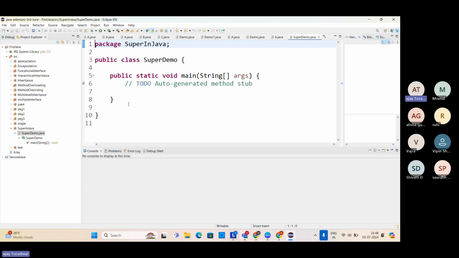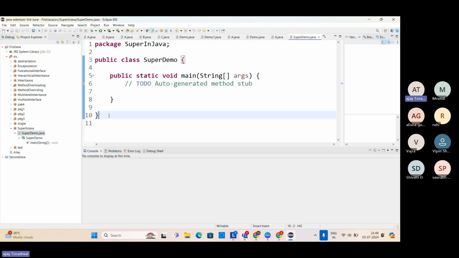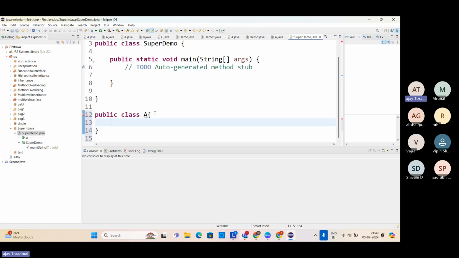See guys, I just got one point that I want to share. In any particular Java file, you can create only one public class. Previously Vipin asked me, because he was getting an error here, and that's the reason I'm highlighting this point. If I want to create one more class, let's say class A here, I will get an error. What is the error?